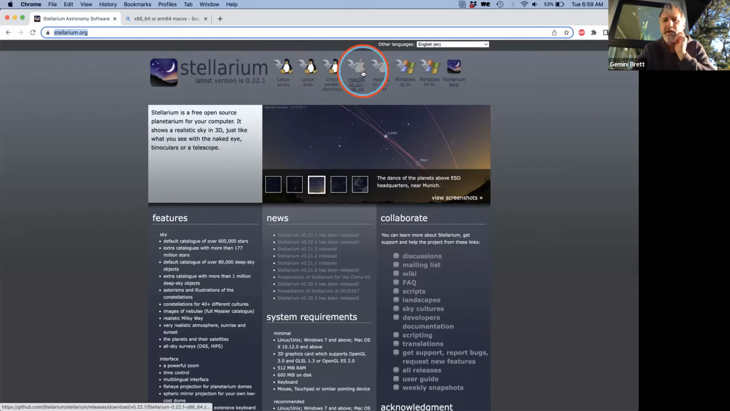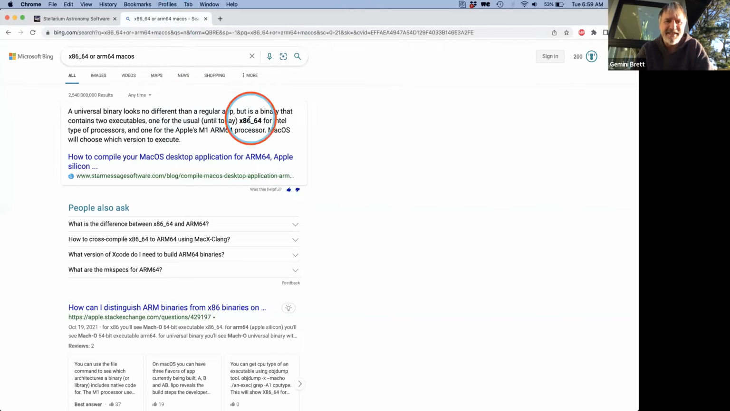I'm on a MacBook Pro, and you'll see there are two different versions for Mac OS. One is this x86-64 and the other is ARM64. So before I started recording here, I had to figure out what those are, and I learned that the x86-64 is for Macs with an Intel processor, and the ARM64 for the new Macs that are using Apple's own silicon.